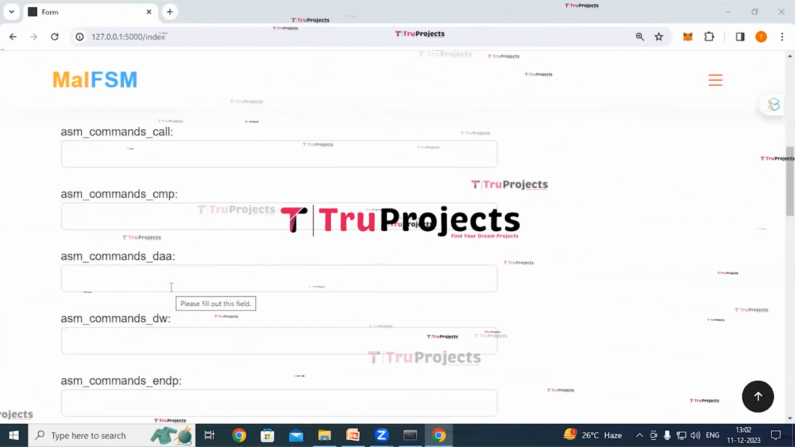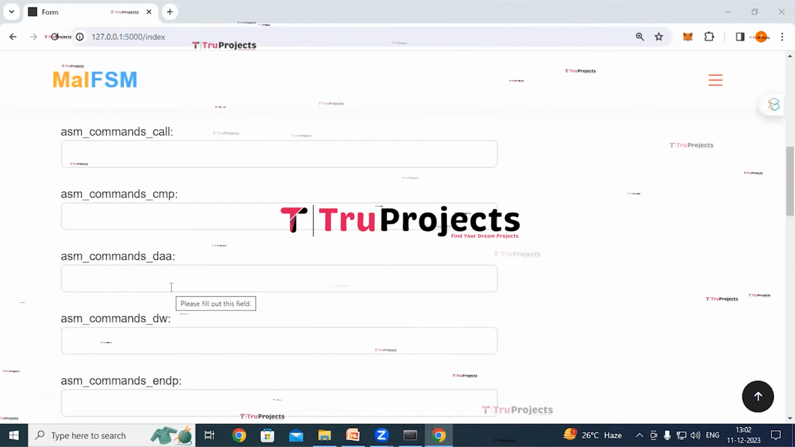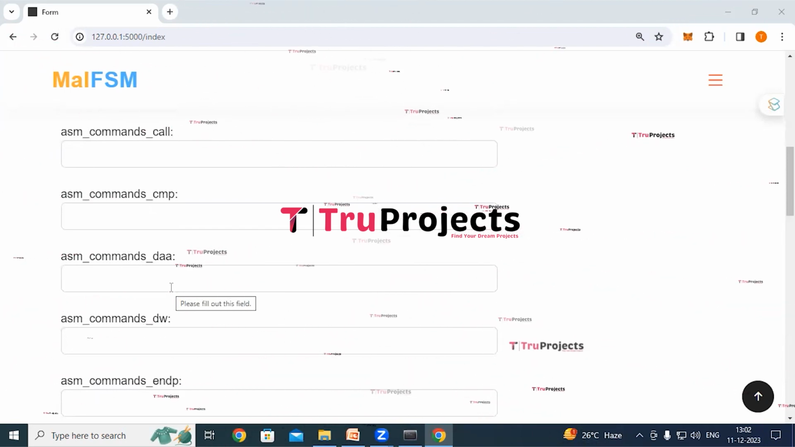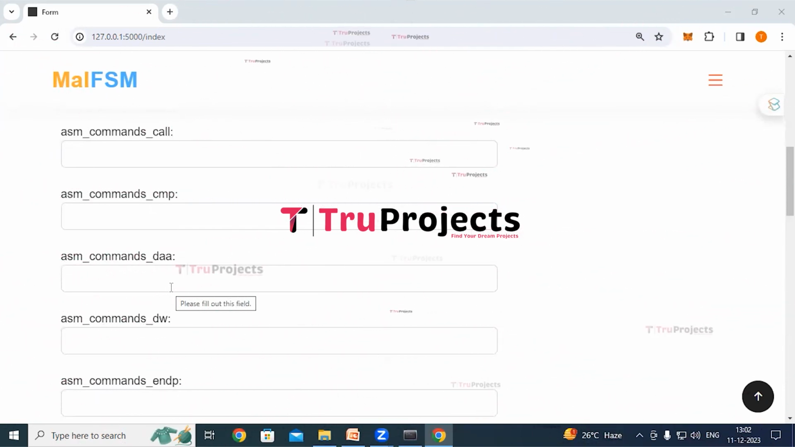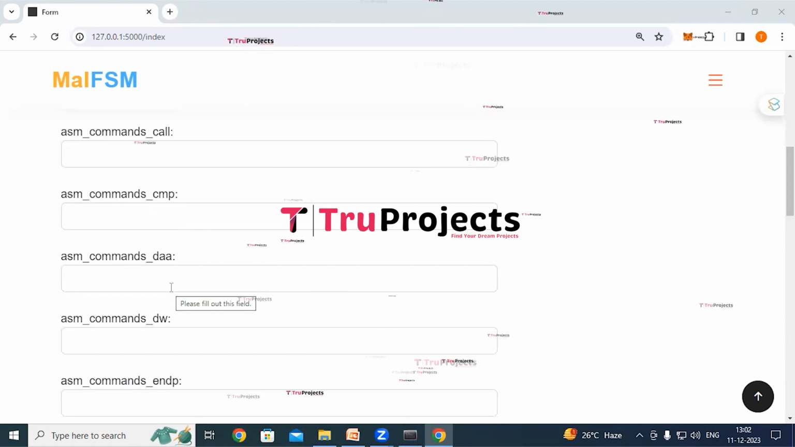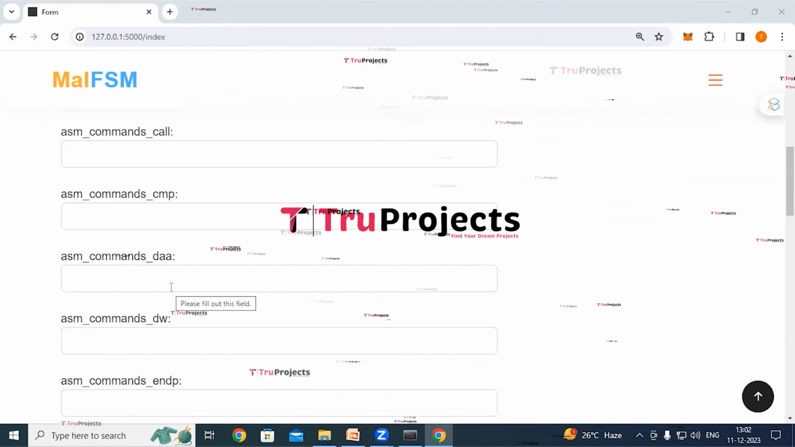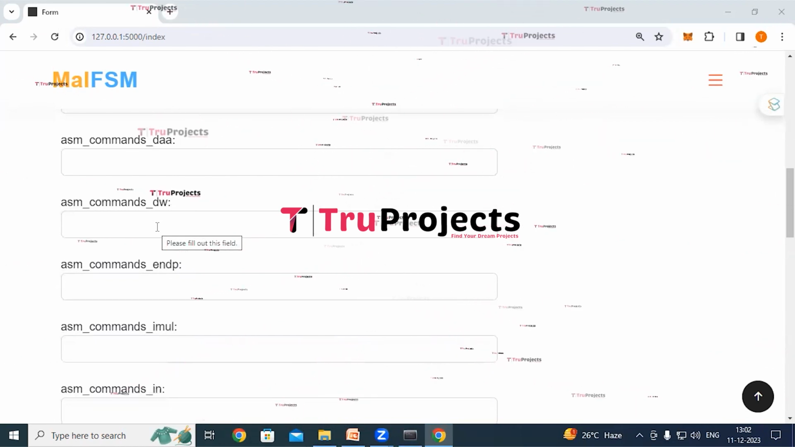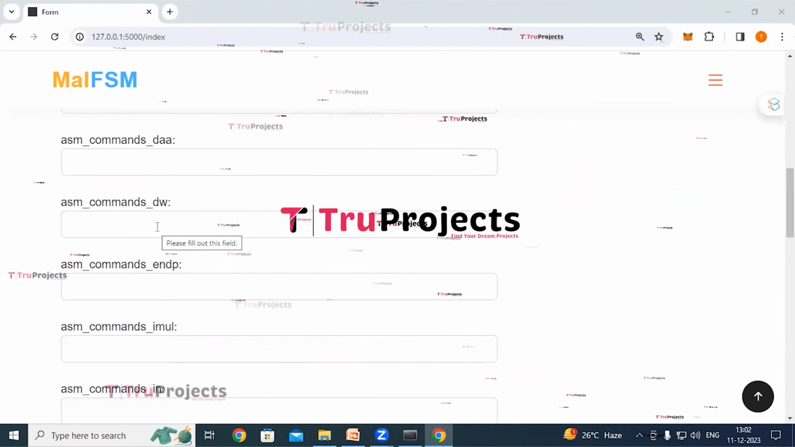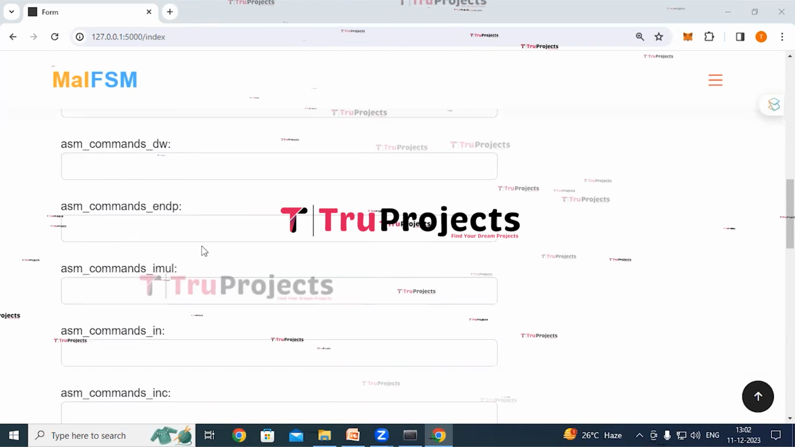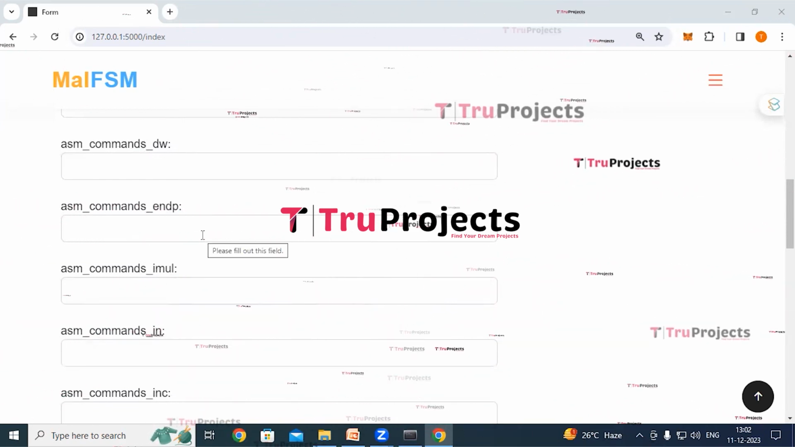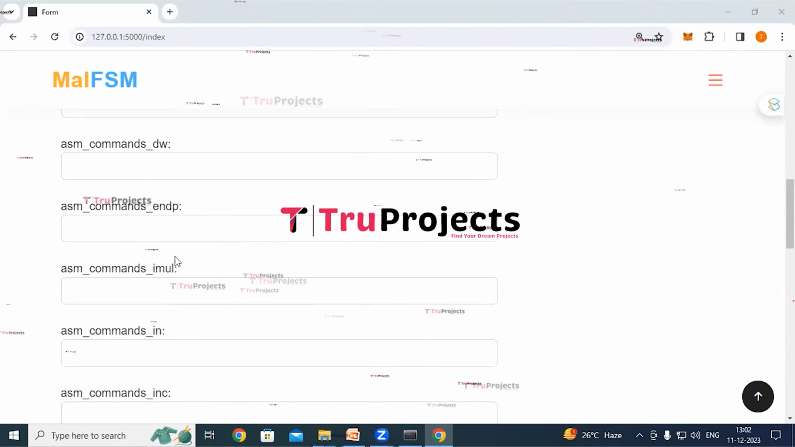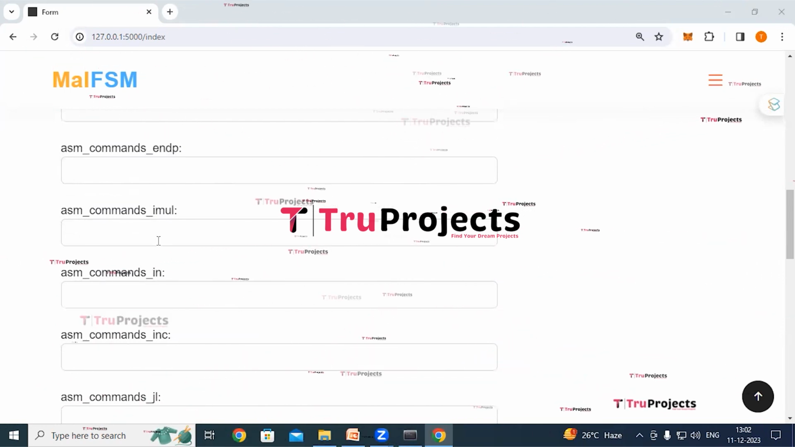This is ASM command DAA. DAA is decimal adjust accumulator. It adjusts the contents of the AL register after an unpacked binary coded decimal, that is BCD, addition. This is ASM command DW. It declares a word variable in assembly language. This is ASM command NP. It marks the end of a procedure in assembly language. This is ASM command IMUL.